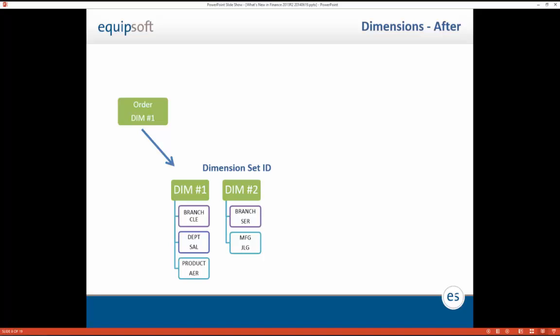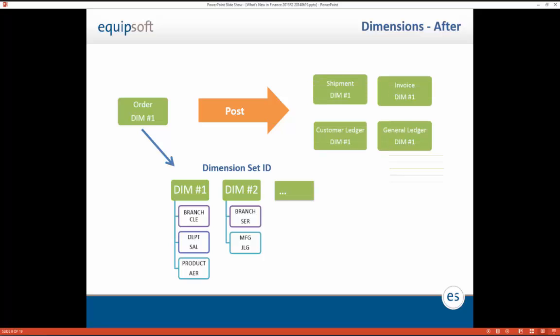Of course, there could be dimension 2 that's related to another type of order, but in this case, this is what happens. Instead of creating multiple records in all these different tables, it just says that the shipment record you created is linked to one record called dimension 1, and the software is smart enough to drill down to that one record that shows me the branch is Cleveland, department is sales, etc.